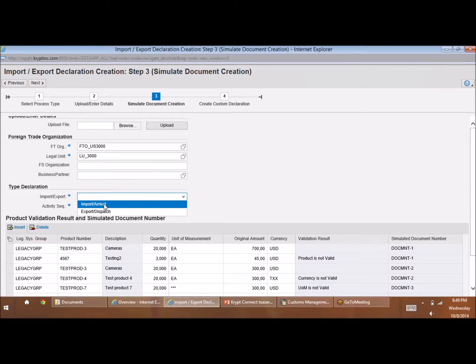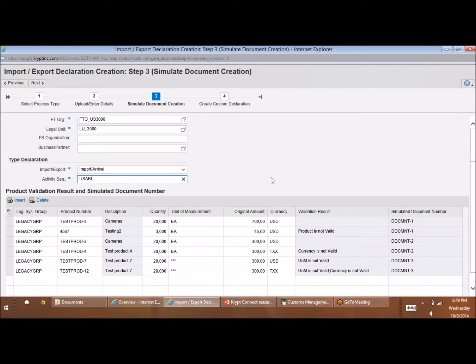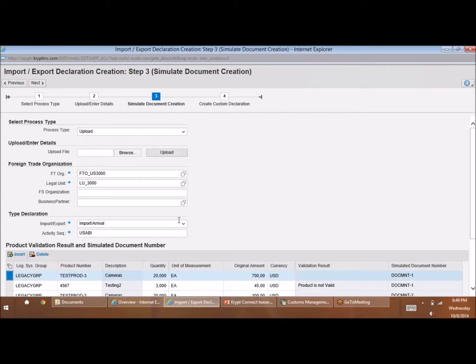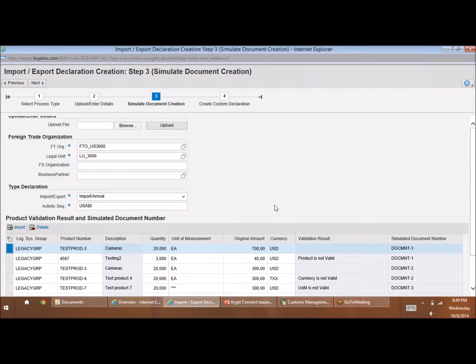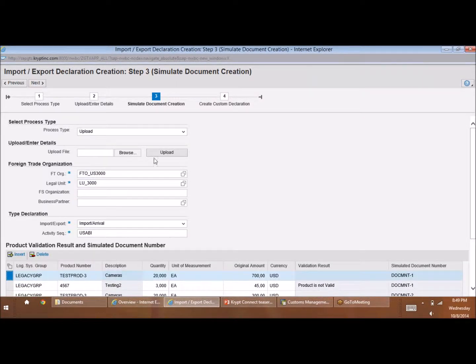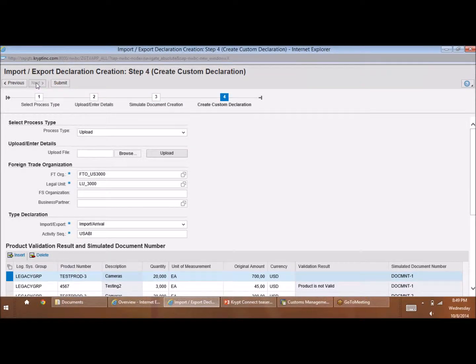And today we are going to create an import declaration, and you would select a type of import declaration that you want to create. Once these basic parameters are selected, and as you can see that I'm not going to correct all these entries, but I would continue with only one of these transactions which is valid, and I can ignore the others. I can proceed further.